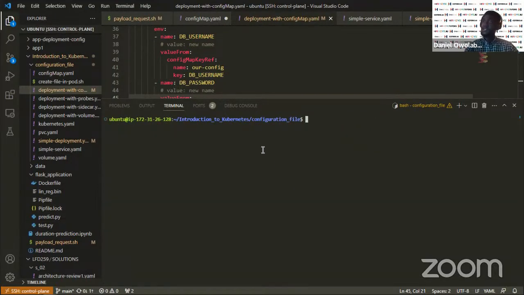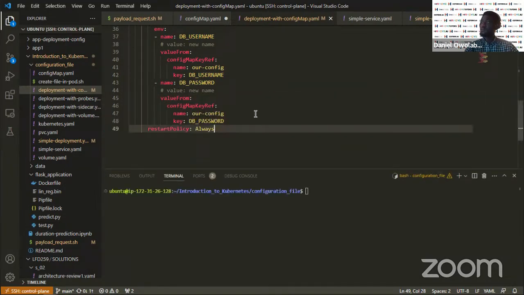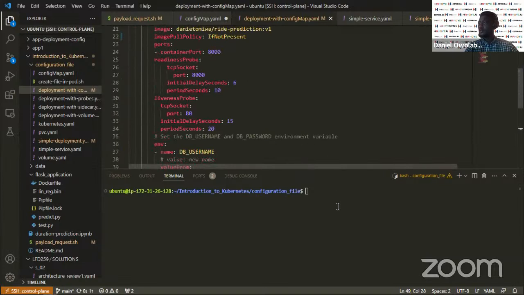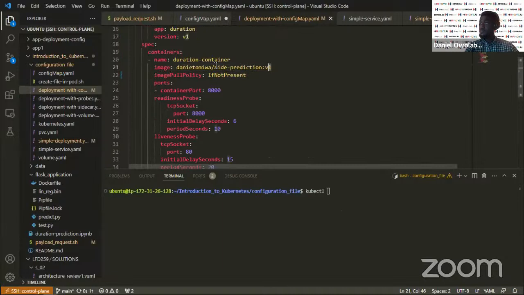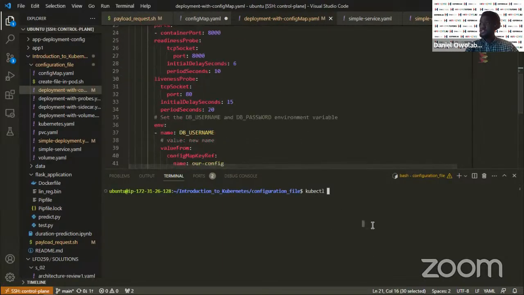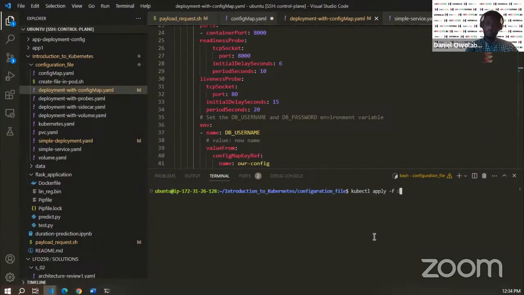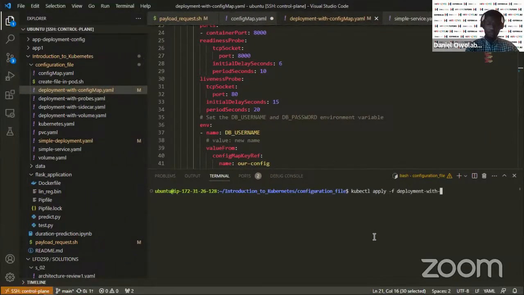So now that I've deleted that, I can use this new deployment that has a config map to expose my service, and we will see how that works. As you can see, I'm still specifying the same image, so that you will know that it's the same thing. It's the config map that is changing it. So kubectl apply -f. What is this called? I'm calling this deployment with config map, right? So deployment with config map.yaml.